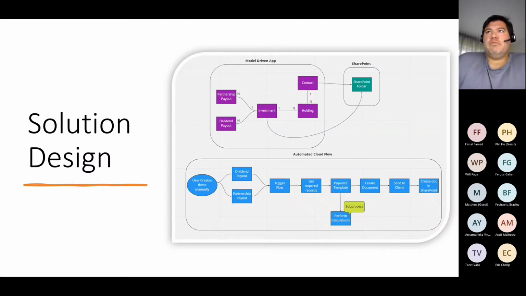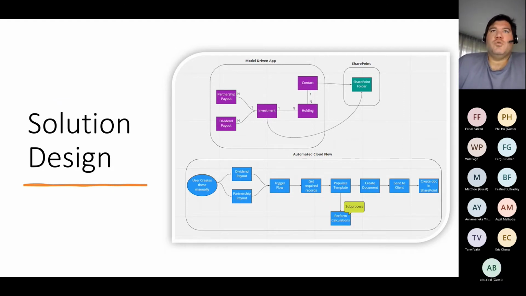And just a quick overview of the solution design. So you can see we've got just a very simple model-driven app. It's using the out-of-the-box contact table to represent individual investors, and then there's a few custom tables. So the investment would be the fund that investors are invested in. A holding would represent that investment. And then we've got the partnership payout and dividend payout tables that we use to enter in distributions to both of those different investment types.